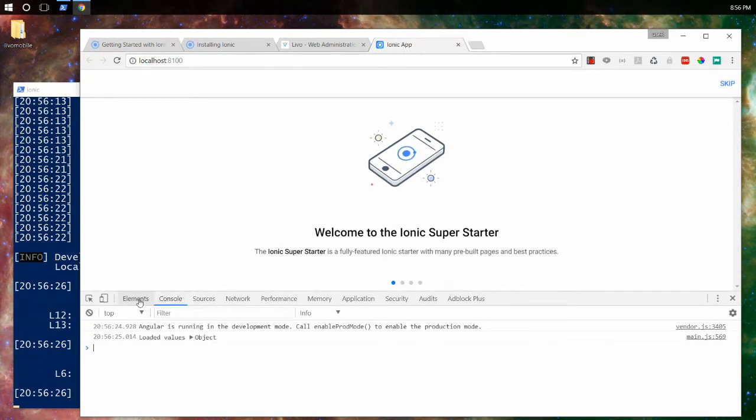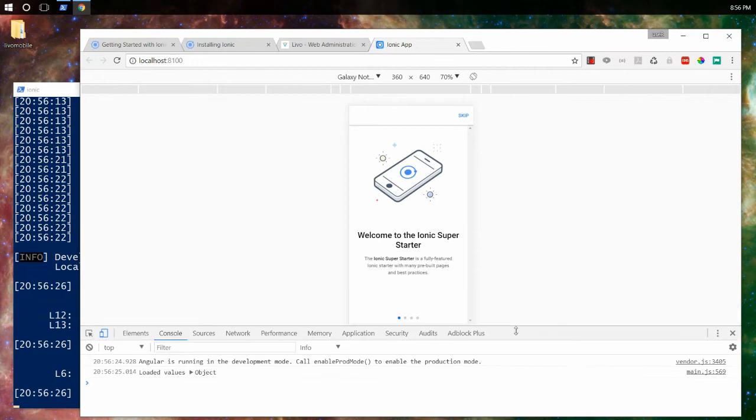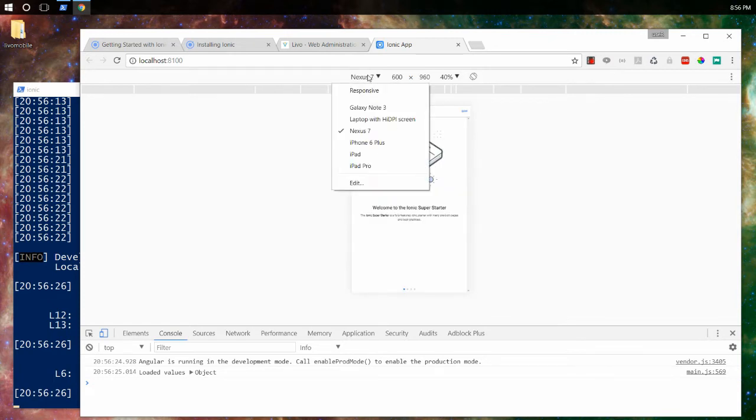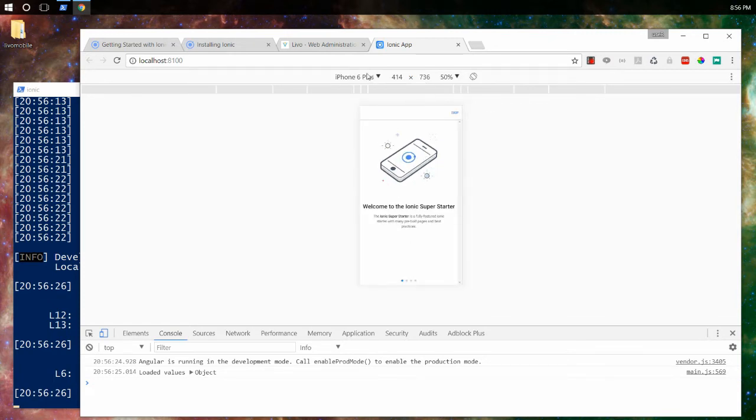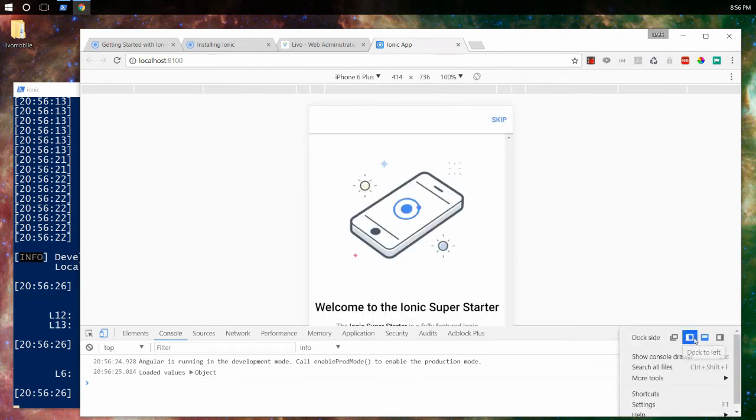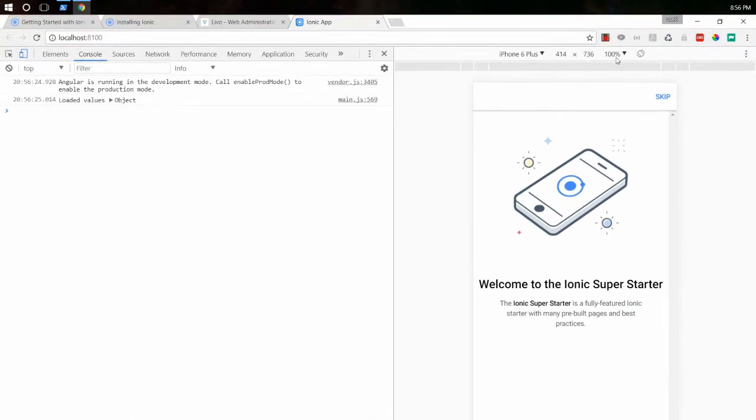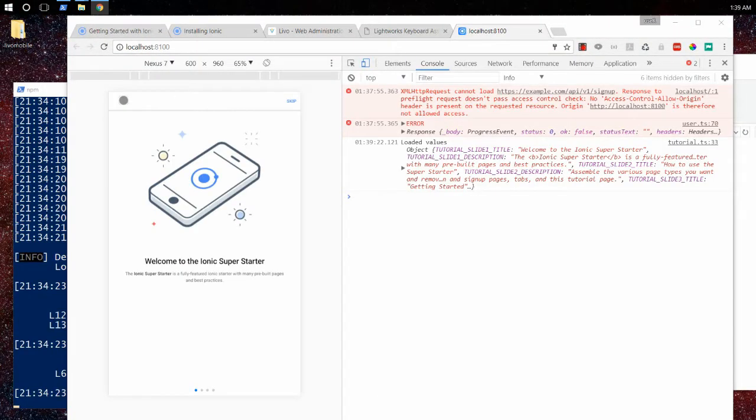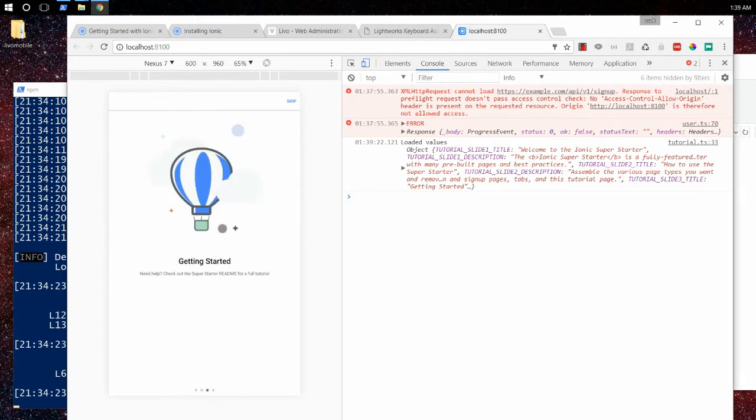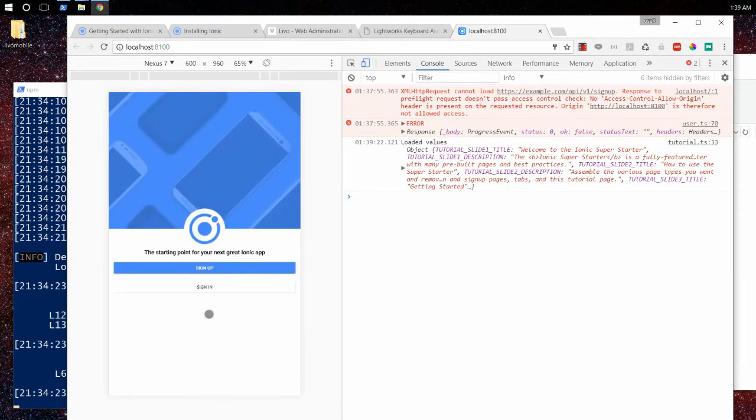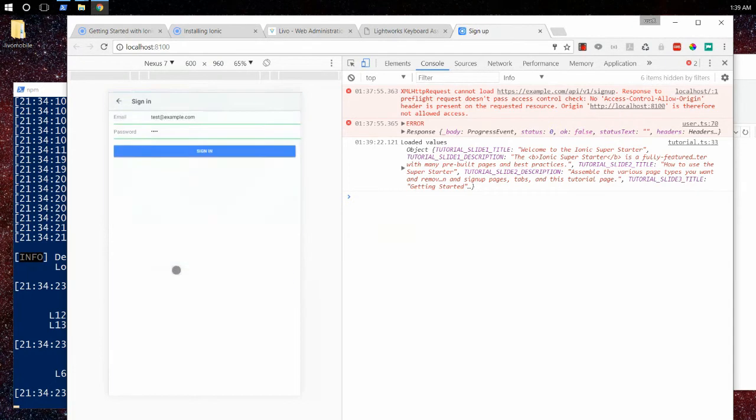Let's make it look like a phone. Let's say Nexus 7 or maybe iPhone 6 Plus. Let's change this to that. Okay. Let's explore our Ionic application together. It has a welcome page with tabs. Let's continue. You can sign up or sign in.